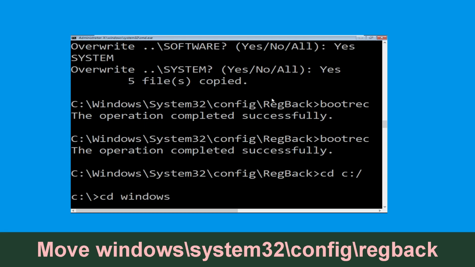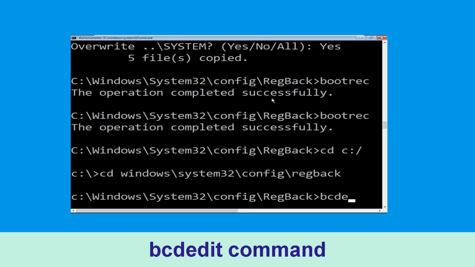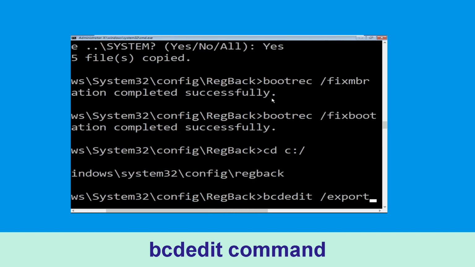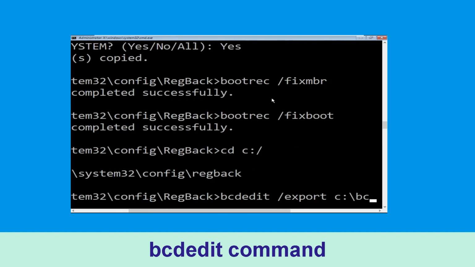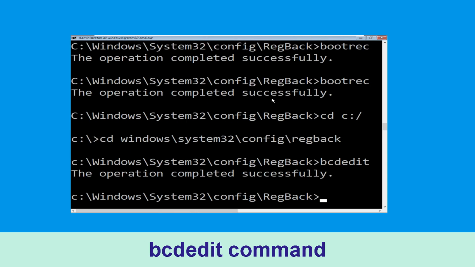Let's execute this command. Type cd windows\system32\config\regback, then simply hit enter to execute this command. Type bcdedit /export c:\bcdbackup and simply hit enter to execute this command.